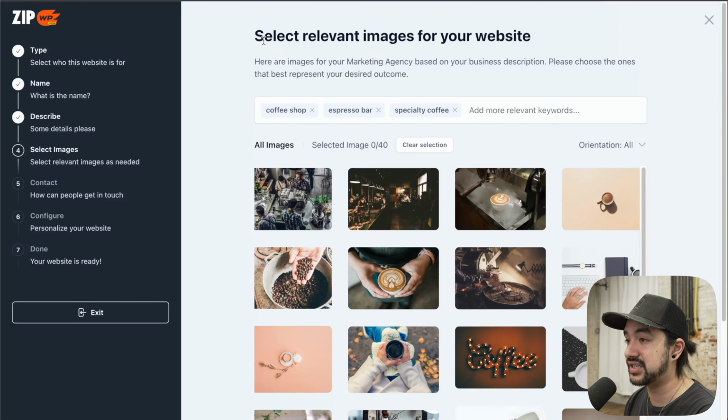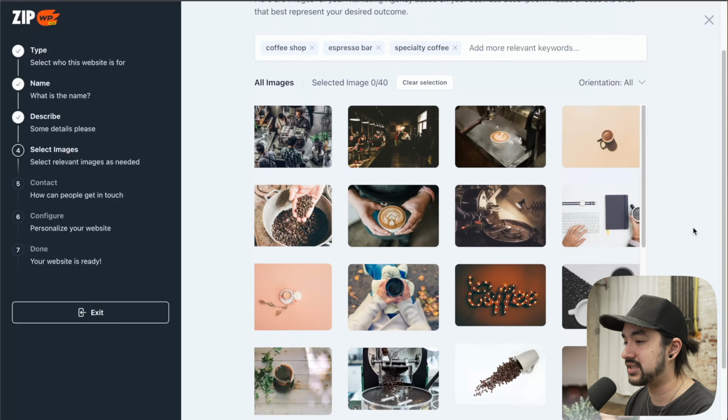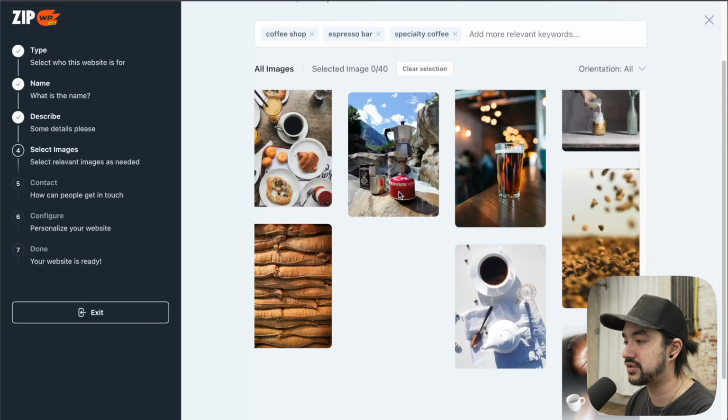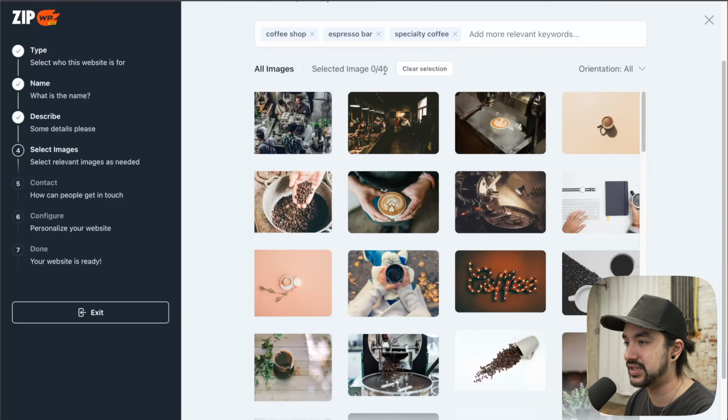So now it is having us select relevant images for your website. We have some keywords here: coffee shop, espresso bar, and specialty coffee. And it is giving us a bunch of images that we can choose from. Now, I did talk to Adam about this, and right now it says 0 out of 40. To my knowledge, this will soon not say 40, but it'll say however many images are actually needed on the website. So if you only need 15 images for the whole website, there's no point in selecting 40. So it'll say 0 out of 15 or 1 out of 15 or whatever. That update should be coming soon if it's not already out by the time this video comes out.